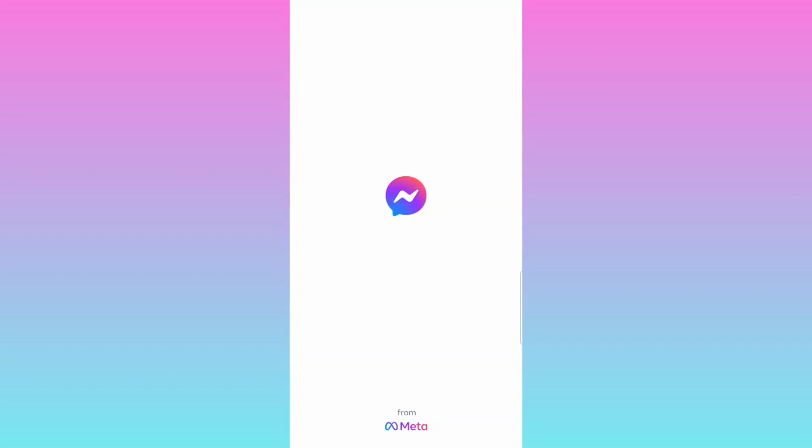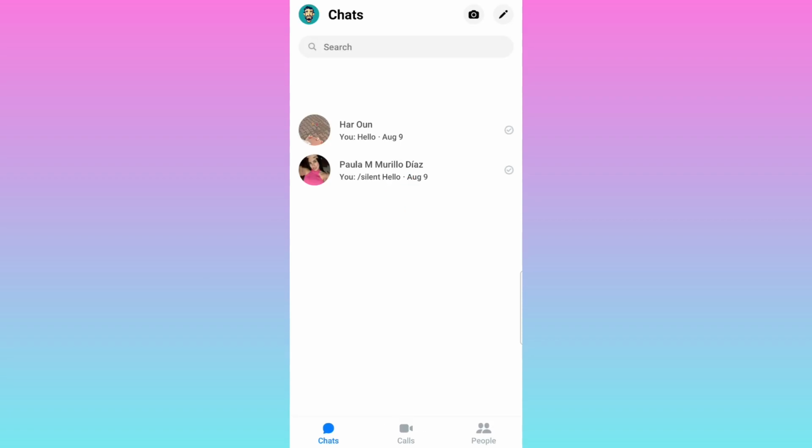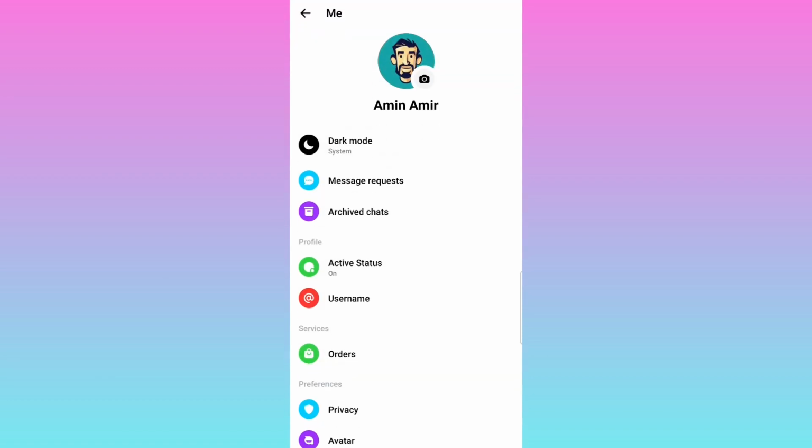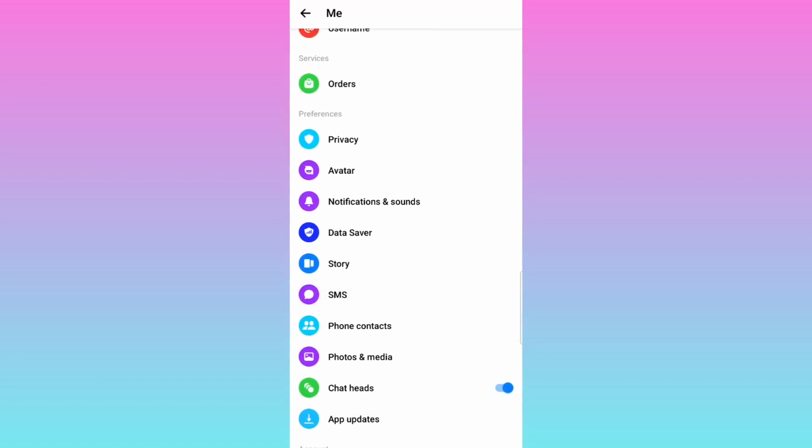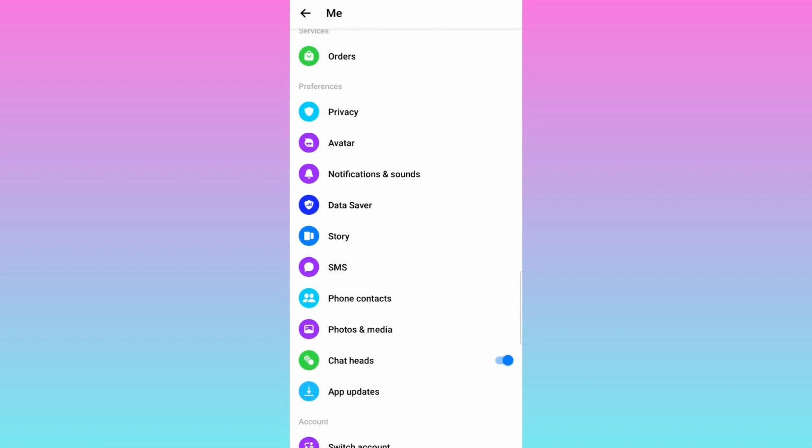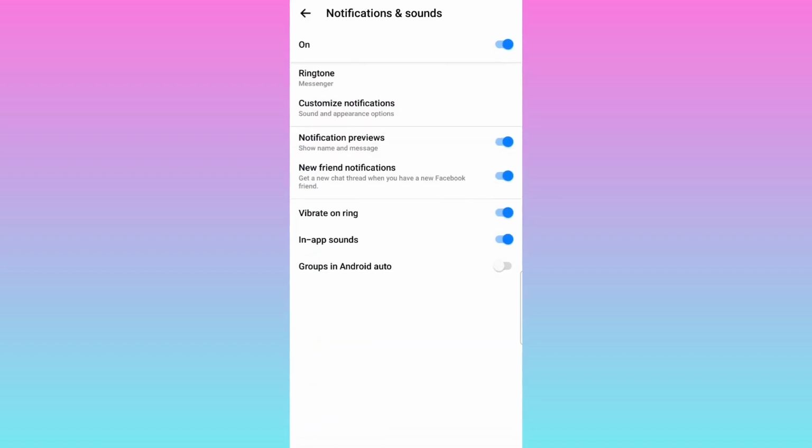So go ahead and open up Messenger and log into your account. And once you do that, click on the profile picture at the top left of the screen. And once you're here, scroll down to the preferences section. And from there, click on notifications and sounds. And in the first section, you will see it says ringtone.